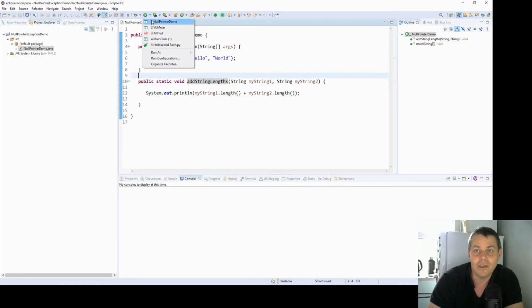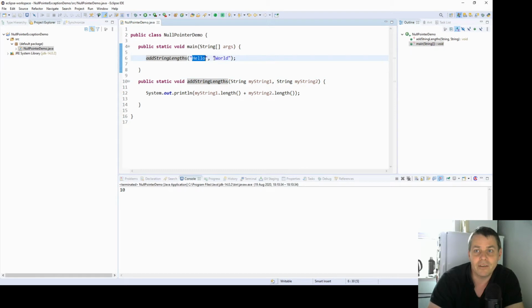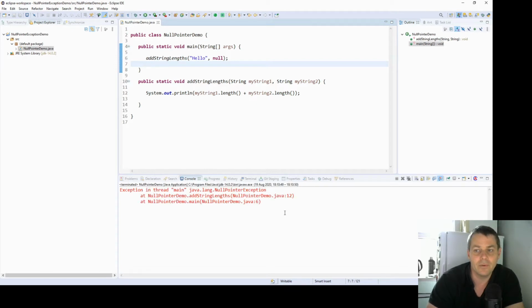So if we run this, we get 10. That's 5 characters in hello and 5 characters in world. Now if I was to change one of these parameters to be null, then we get a null pointer exception at line 12, and we look at line 12 and we can see that the null pointer exception has happened on this line, but we don't know whether it's myString1 which is null or myString2 which is null.